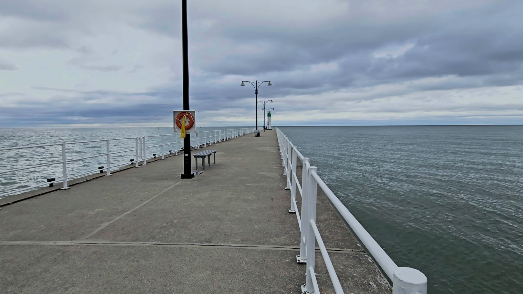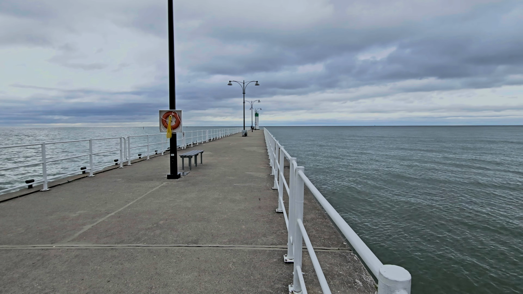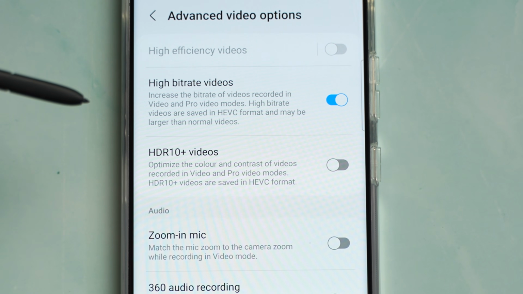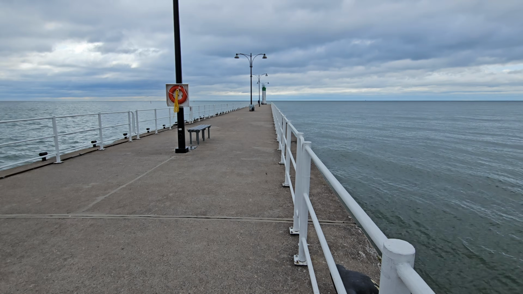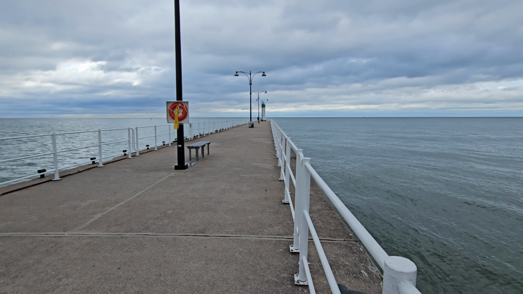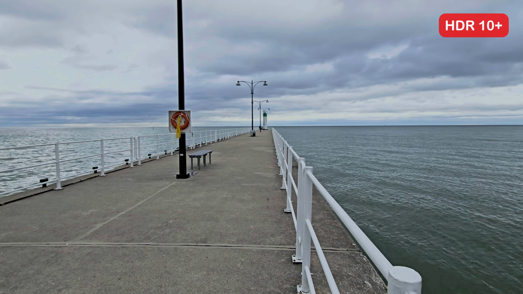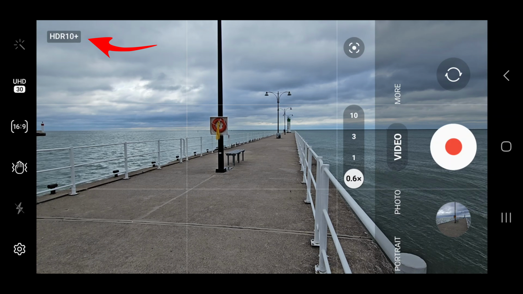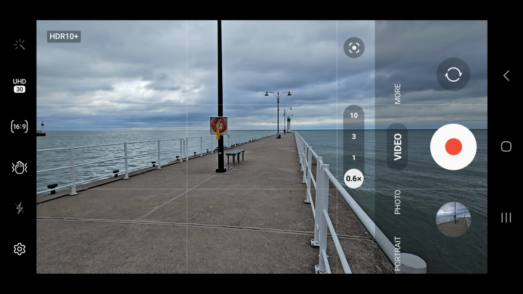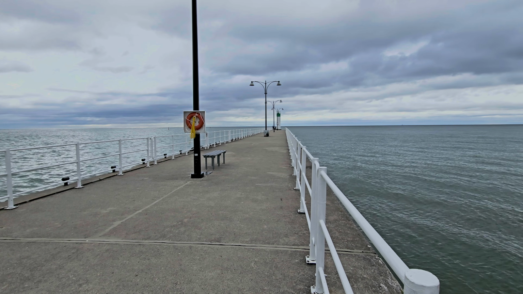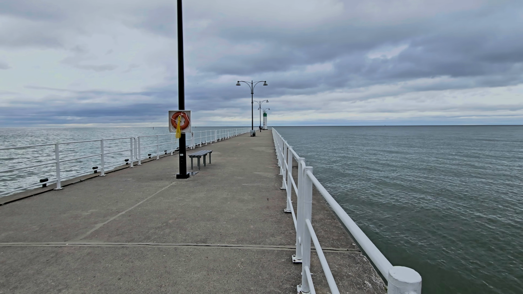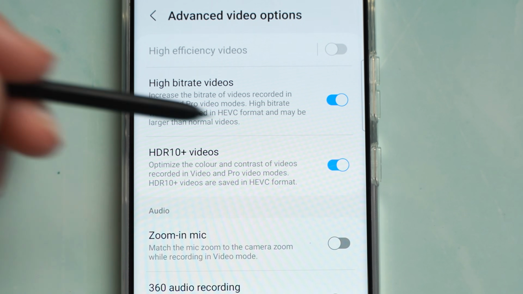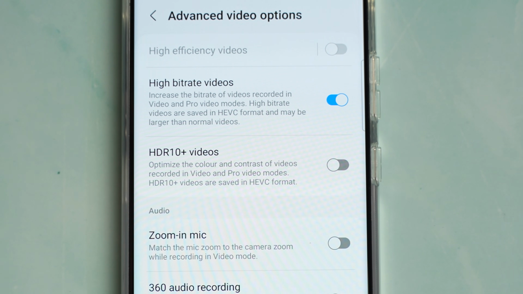If you like the HDR look, which will optimize color and contrast of videos, you can enable HDR10+. Here is a sample of high bitrate videos, and here is an example of HDR10+ video. If you film in HDR10+ mode, you will see that displayed on the screen. In this mode, tracking autofocus will not be available. I'm going to stay with high bitrate video but turn off HDR10+.